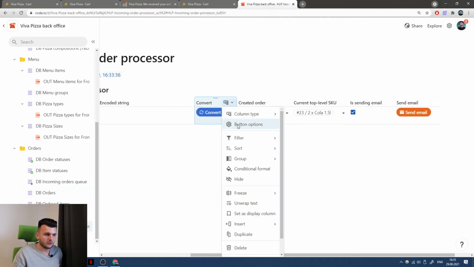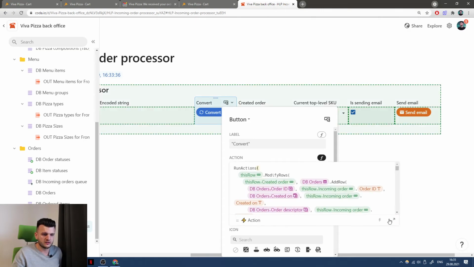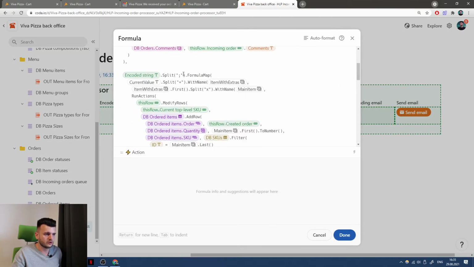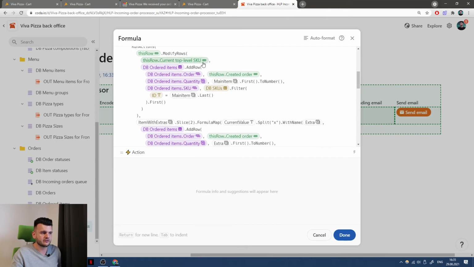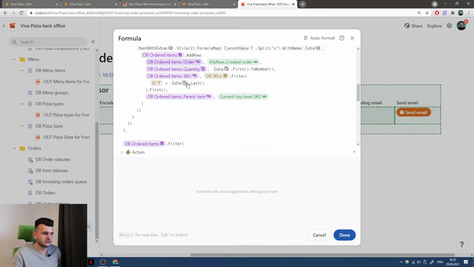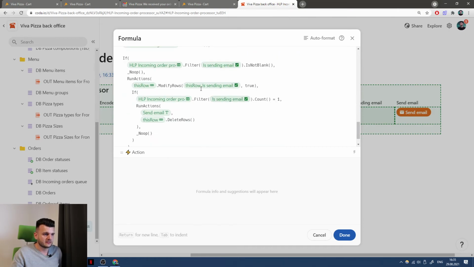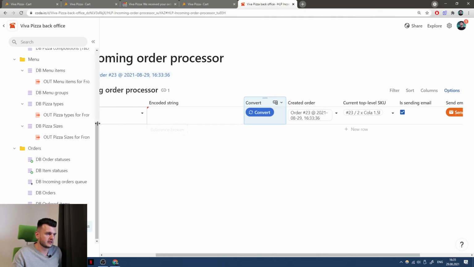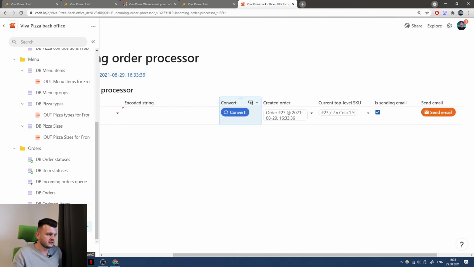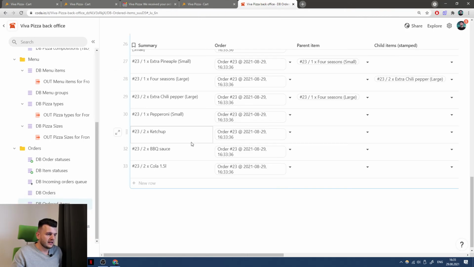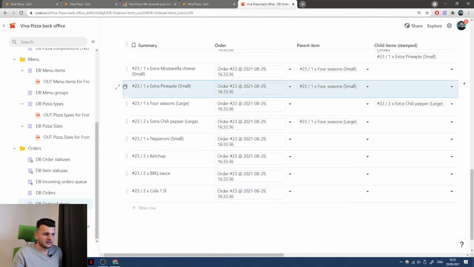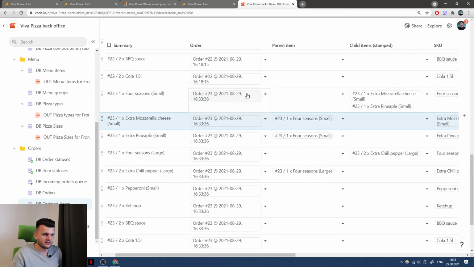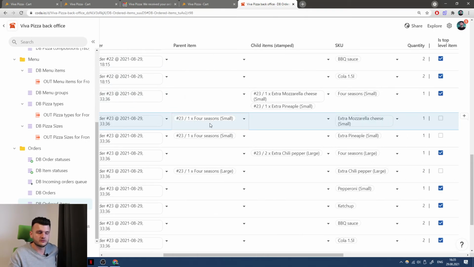All the code is here in the convert button. This is a big piece of code that creates an order, then splits the encoded string and creates order items for each of the items, and then does all the other sort of magic, and in the end it sends an email to the receiving side. Of course we cannot send an email to a wrong email, so that's why it got stuck here. It just created all these items for order number 23, and remember that this was the parent item.